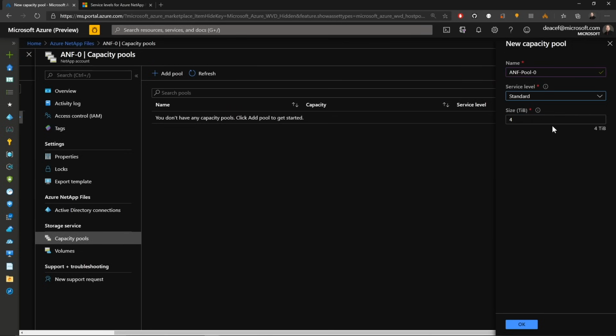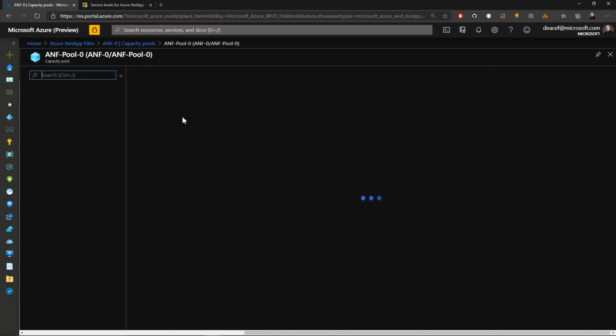we have to choose our size. Now the smallest size that we can provision is 4 terabytes. So for the start of this example, I'll just provision the 4 and we'll hit OK. And now that it's complete, we'll click on our capacity pool.